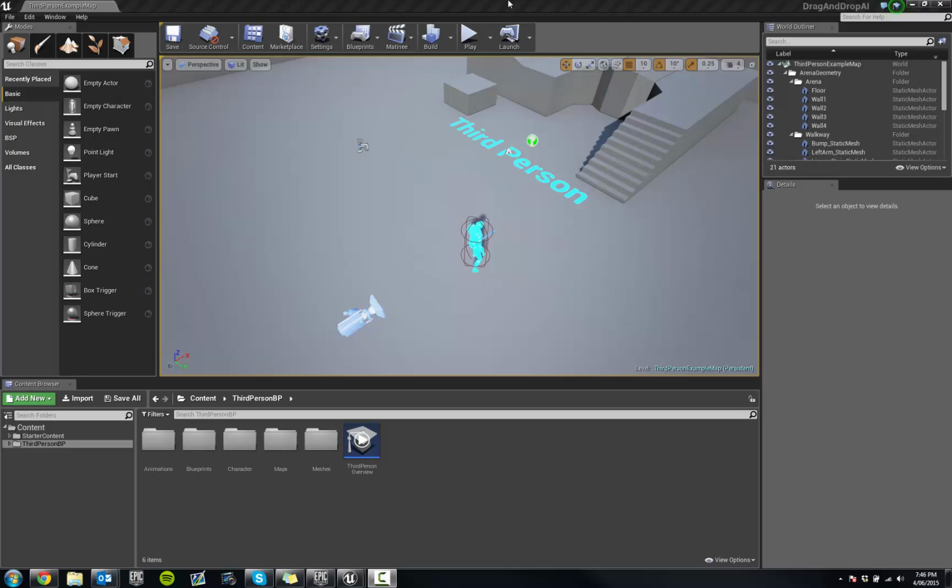Welcome everyone, this is the first of two videos I'm going to do showing off my AI system that I'm hoping to get up on the marketplace. So this first one is actually just going to be a run through of how to do a proper animation blueprint setup, just because the AI relies on having a basic animation blueprint setup.